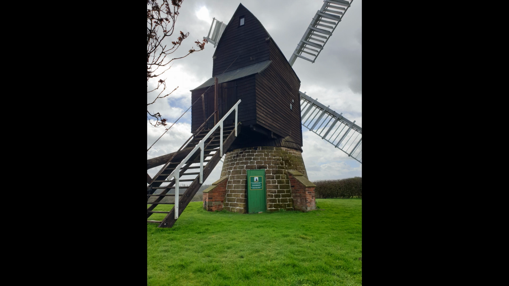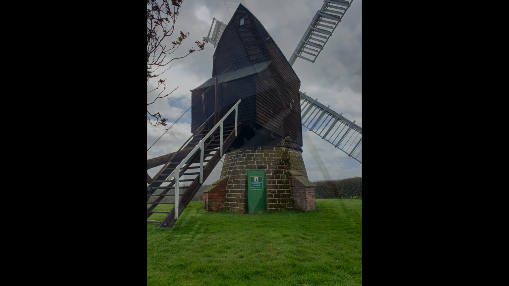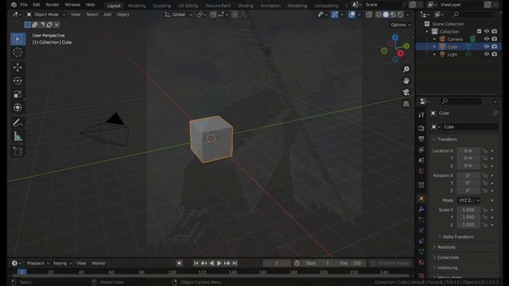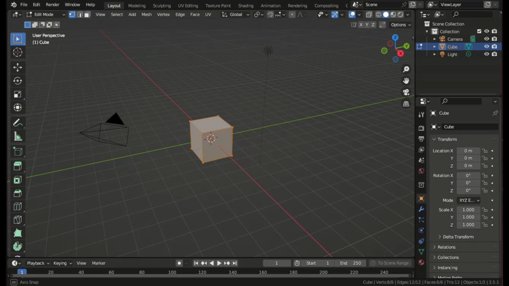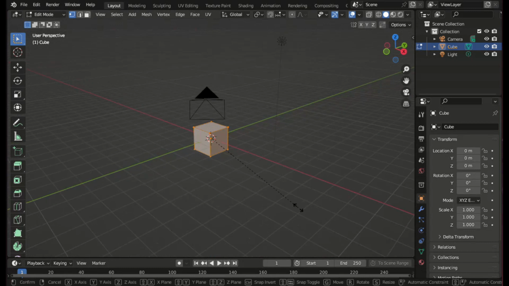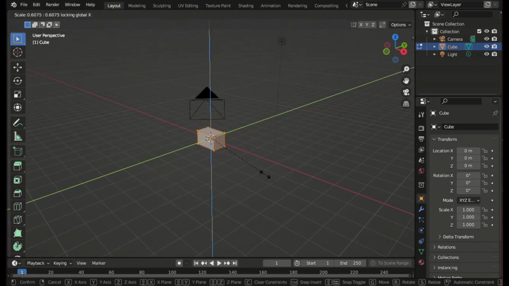Okay, we're going to build a model of this windmill, and the first part of the exercise we'll be looking at making the sails using arrays. So we have a series of modified cubes, and we're going to make an array of the vanes. So there's sets of 3 or 4 vanes which can be tilted.